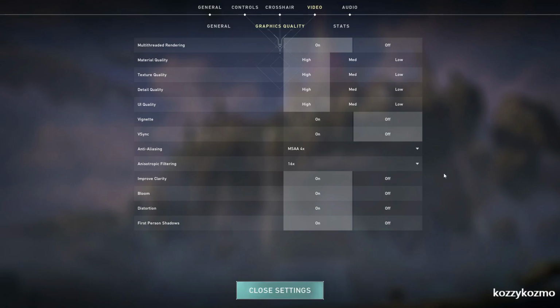I recommend if you have anything lower than a GTX 1050 Ti, or anything lower than a GTX 1060, to turn these off. Just make sure that you have all of these off, and it will change a lot of things in game for you. It won't look as great, but you'll get better FPS in the game. I'm just going to keep mine on since I have a system that can run it.